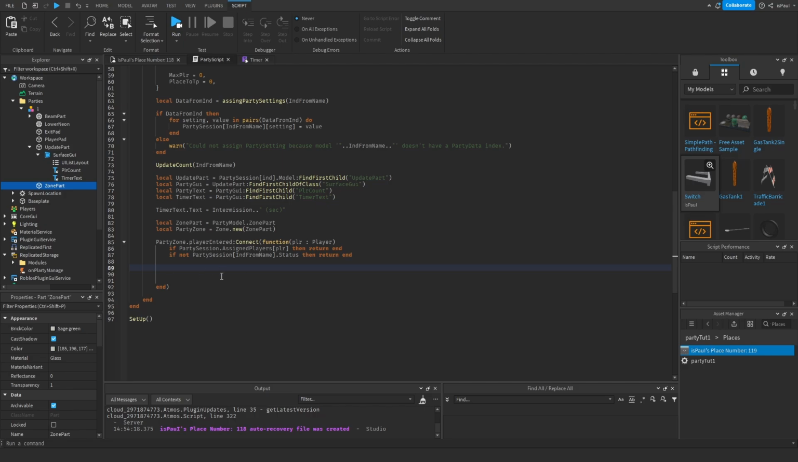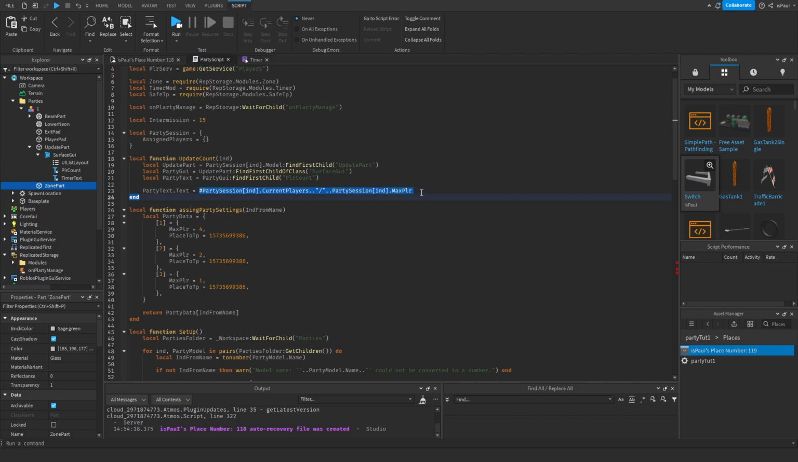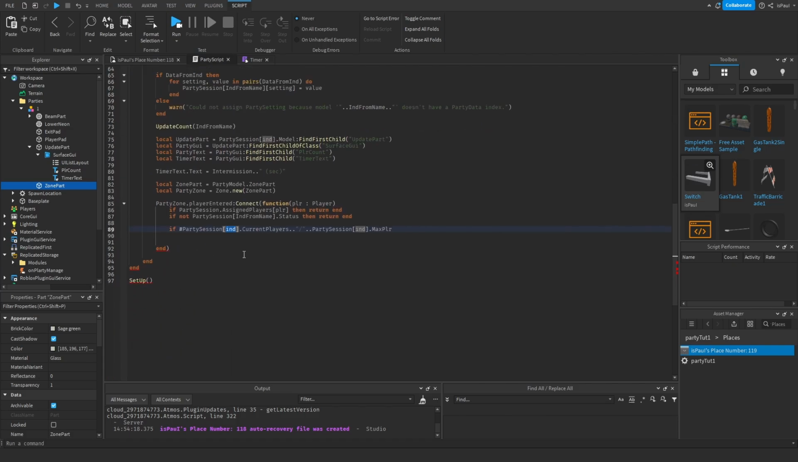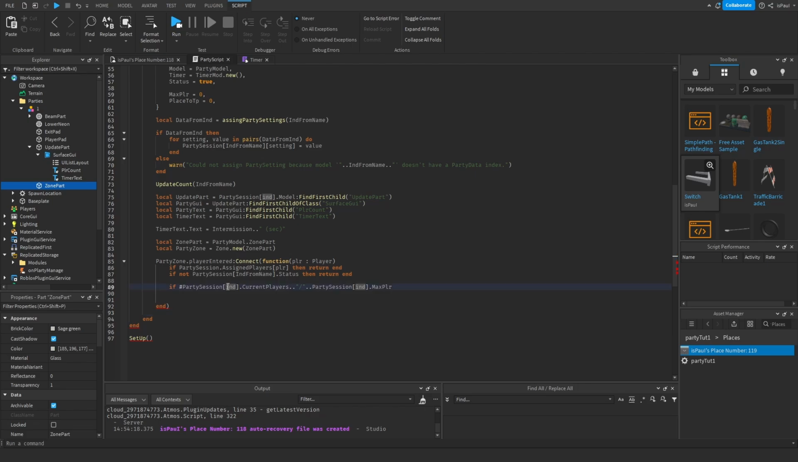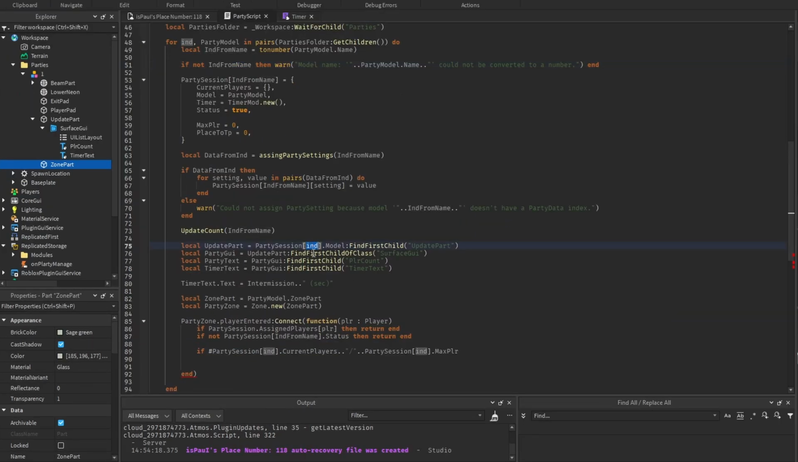And now we need to add a third check, which is to see if the party is full or not. So again we do length, and similar to like we did in this update count, we can copy this line, and instead of index, oh of course, remember to not use the index and refer to the index from name. This is my bad.